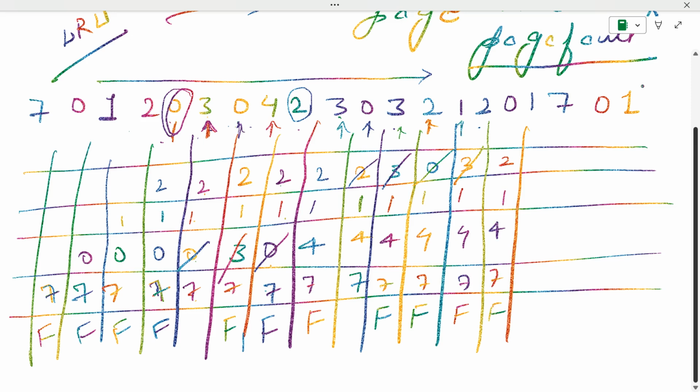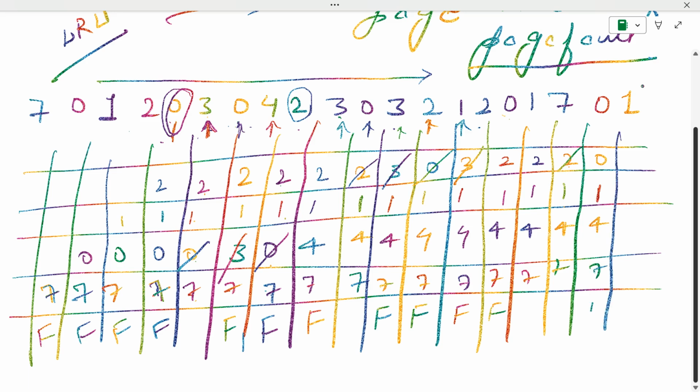Now we need a 1, so 1 is already present, so no page fault. Now we need 2, 2 is already present, no page fault. Now we need 0, so out of 2, 1, 4, 7 we will be replacing 2 with 0 because it is the most recently used page. Now we need 1, so 1 is already present, no need to replace any page. Now we need 7, 7 is also already present, no need to replace 7.